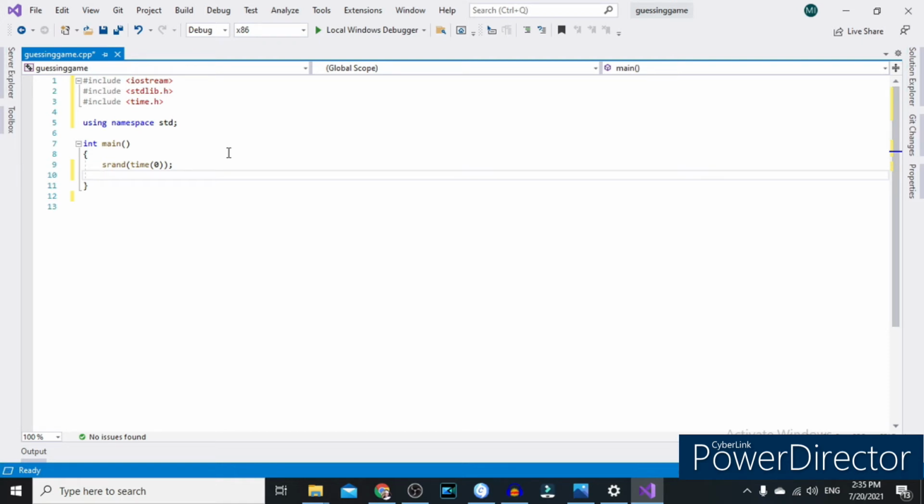I'm going to use two variables which have to be created. The first variable is known as the guess variable, and the second variable is known as num, which stands for number. So this guess variable is of integer type, int guess equals 0. This variable will store all the numbers that are guessed by the player, because it is a guessing game.